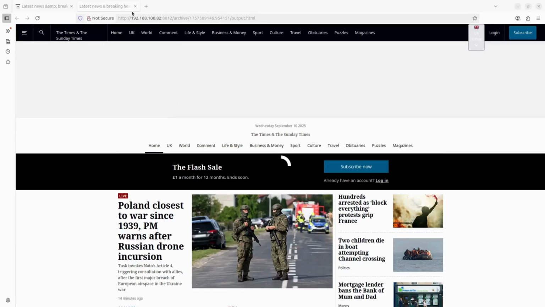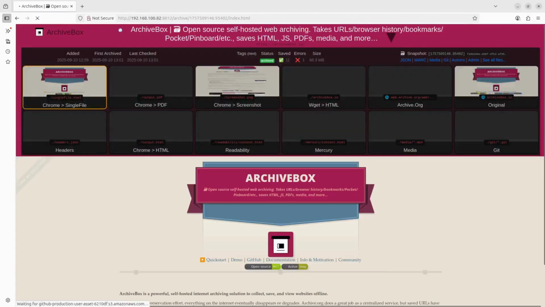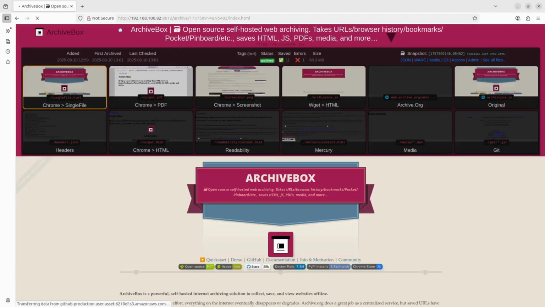Now let's check the archive for the ArchiveBox website itself. This one is much smaller, around 68 megabytes total, but the structure is the same. Multiple formats are saved, so I've got screenshots, a PDF version, a plain HTML snapshot, and a WARC file for long-term preservation. What's really nice is that ArchiveBox handles all of this automatically.